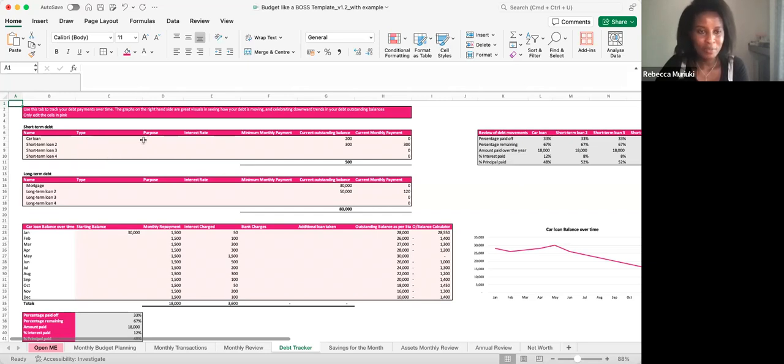What is it? What is the purpose? What is it used for? What type of loan are we talking about here? There's a drop down for you to select, as well as under purpose, there's a drop down for you to select the one that is relevant. Put in the interest rate, the minimum monthly payment, the current outstanding balance, and the current monthly payment.